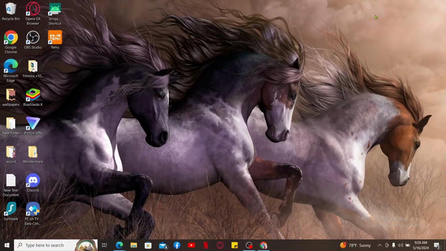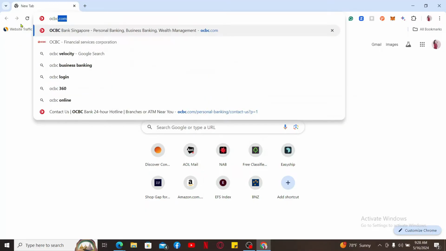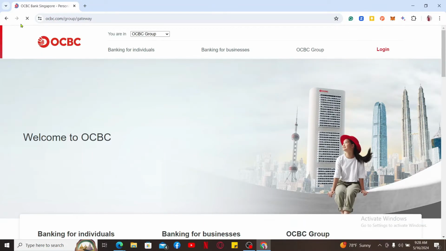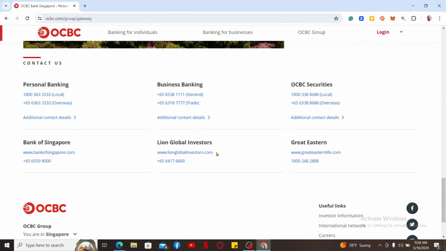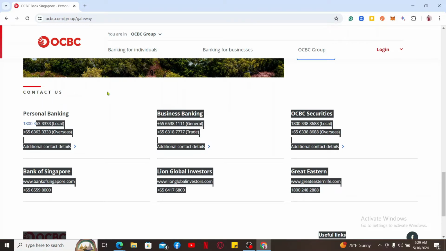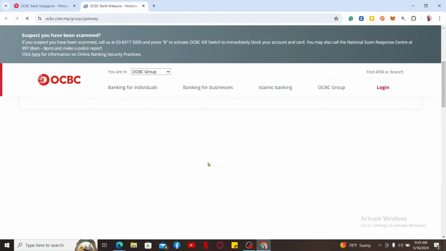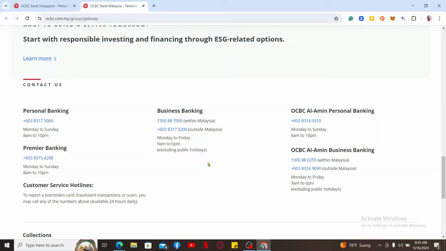So another way you can cancel your credit card is by phone call. Open a web browser and go to the URL box and type in ocbc.com and search. Doing this will take you to the official web page of OCBC Bank. From the main home page, scroll all the way down and you will be provided with a list of phone numbers under Contact Us. Select your region from the bottom of the screen, and according to the region selected, you will be able to see contact numbers.